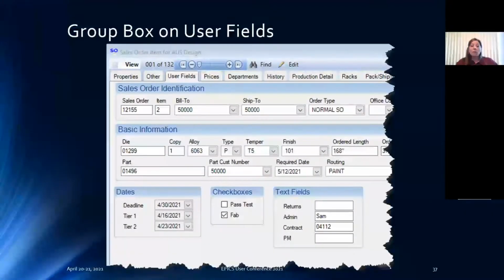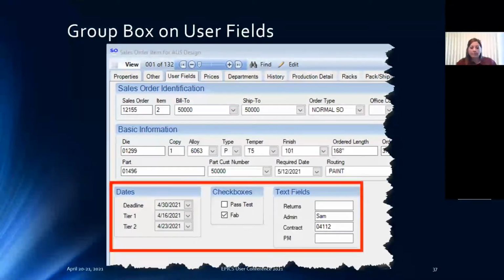Okay, so if you're using user fields, one of the great things, if you've not realized, you can design a screen and put all of the fields on there. If you're not using group boxes, that's a way to easily sort and lay out the design of the screen so that you can kind of group things together. You'll see here, instead of just having one screen with all of these fields, we have date check boxes or group boxes, check boxes in a group box, text fields. I can customize it more easily by using group boxes.